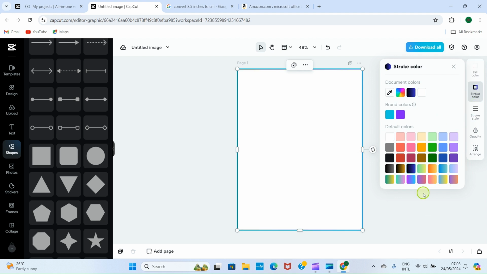As you click on this stroke color, just select a color of your choice. You can go with this or you can go with this, but I think I like the blue. All right. Or I can choose a different color here and go with this one. Then we need to make it thicker.